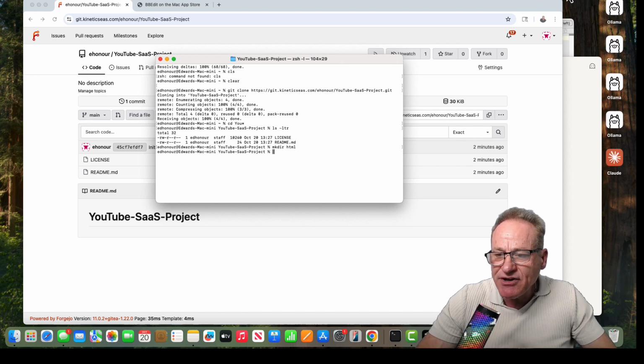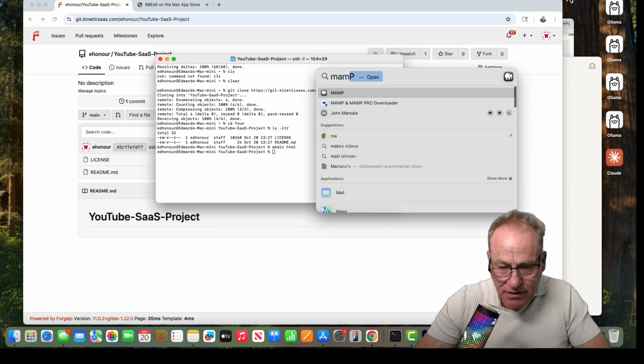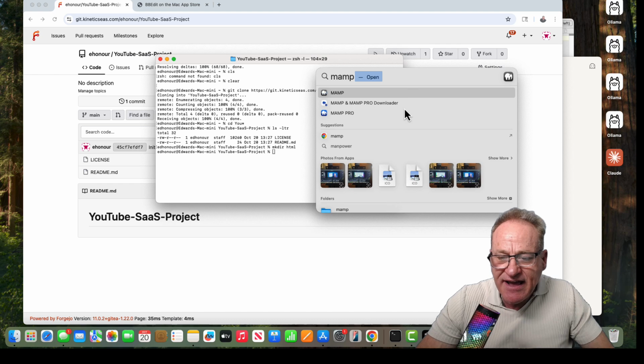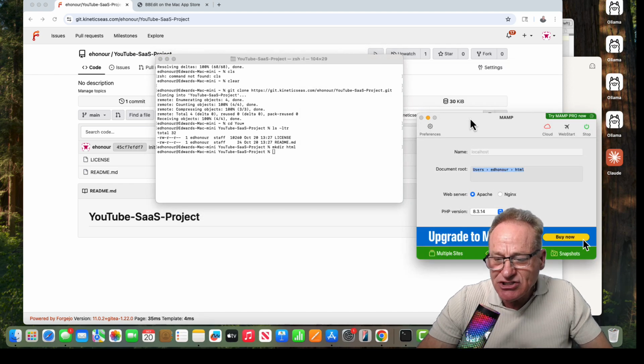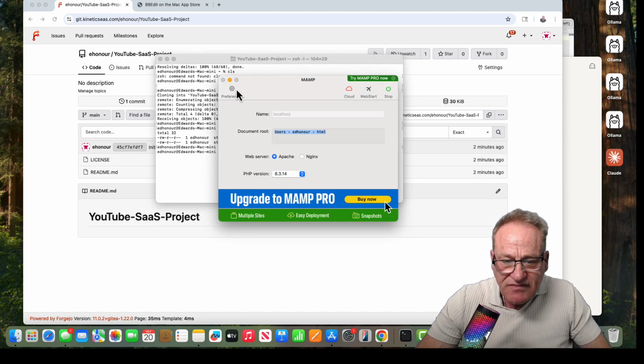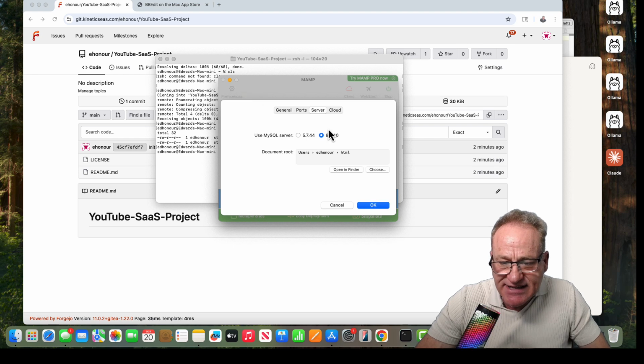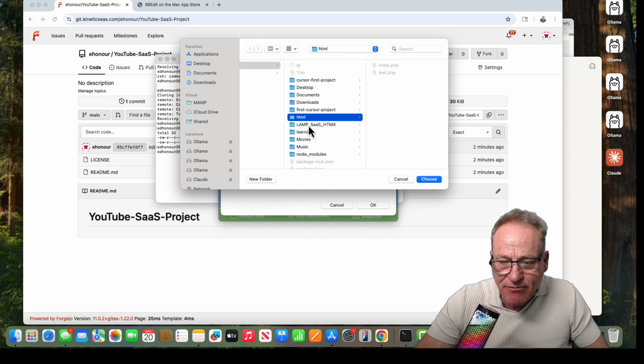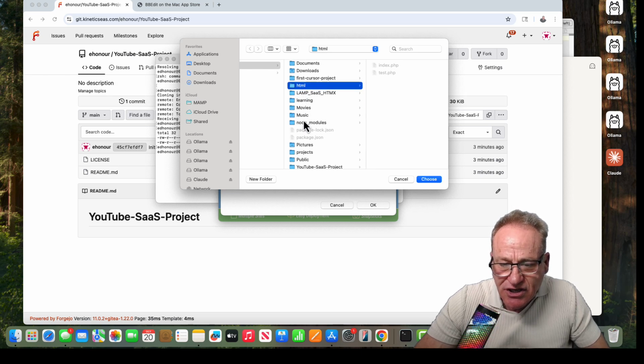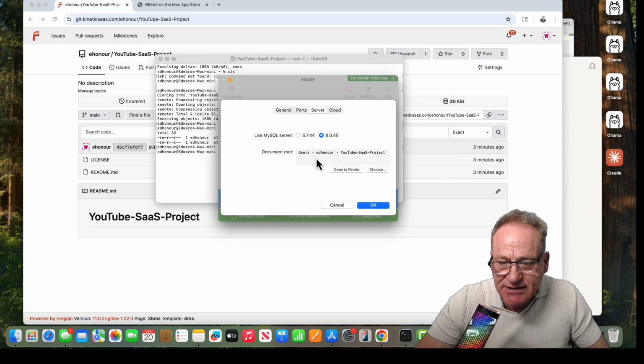So the first thing I'm going to do is I'm going to go into MAMP, and I have a video on how to install this. Now, under my preferences, it shows my document root being users at honor HTML. I want to change that, and I want to make it where I'm working. So this is going to be my directory that I'm currently doing. So now I have a directory called YouTube SaaS Project.